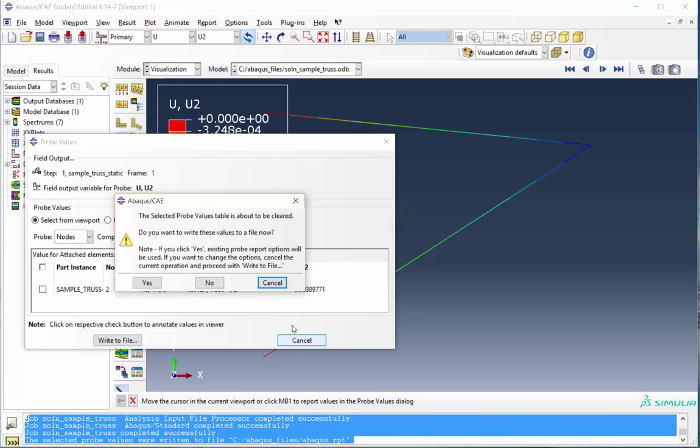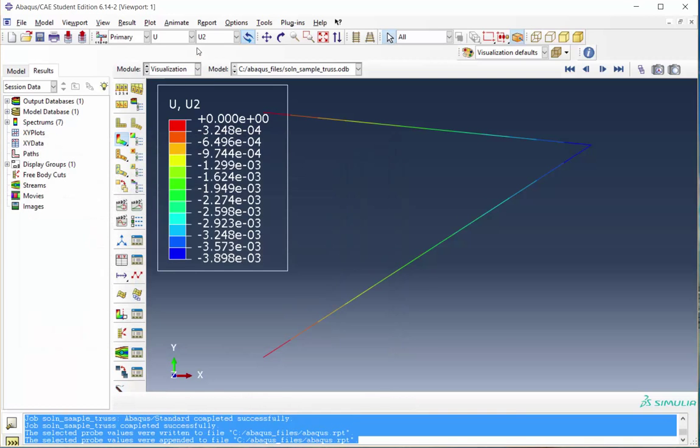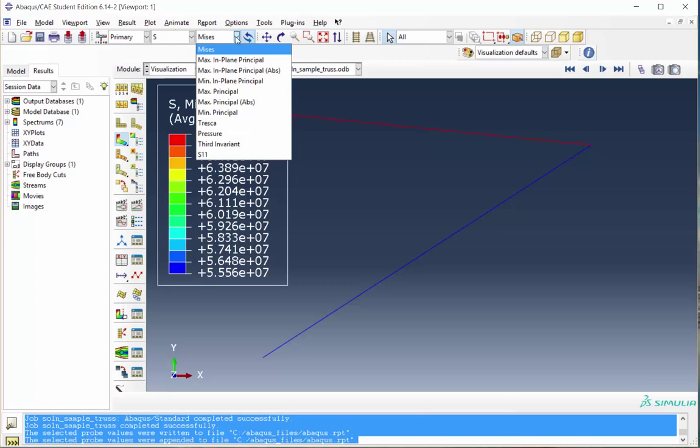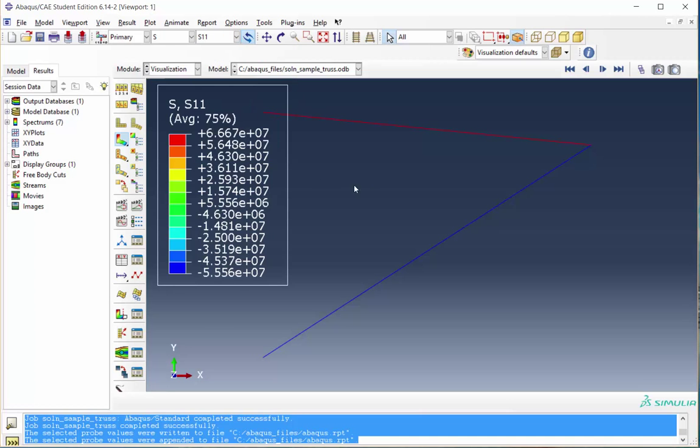So I'm going to cancel out of this and switch to the stress value. Again, notice the stress is the equivalent von Mises stress that you may or may not be interested in. I'd rather look at the component stresses. So I'm going to go down here and click on S11, and S11 should show you the component stresses.